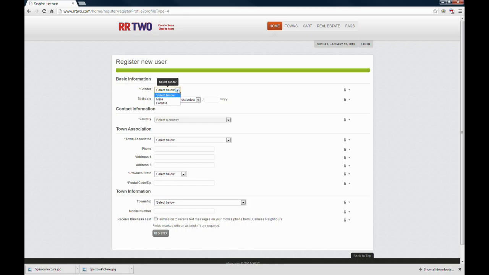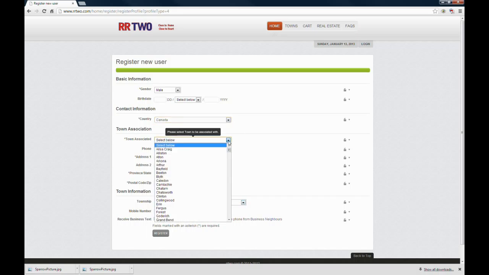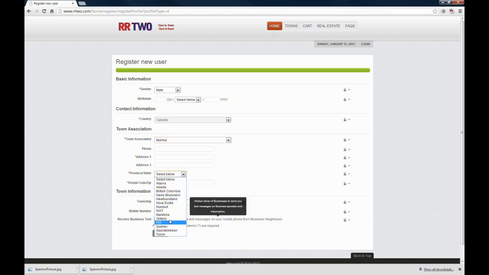There we go. So we need to know if you're male or female. You don't have to fill in the birth date. You can if you wish. We select a country. Canada, there we go. This is the town we're associated with. I'm going to associate Mr. Sparrow with Mulmer, which is in here somewhere. You'll see it listed. There we go. This is an active town. It's in the province of Ontario. And we'll put a postal code in there.